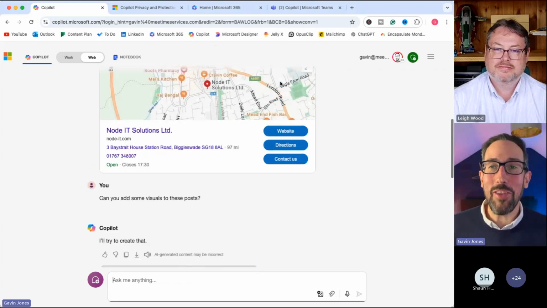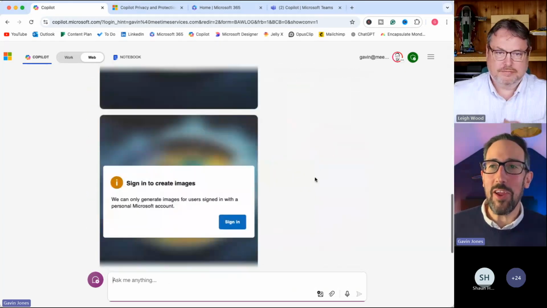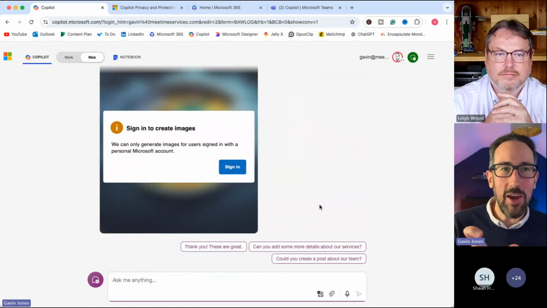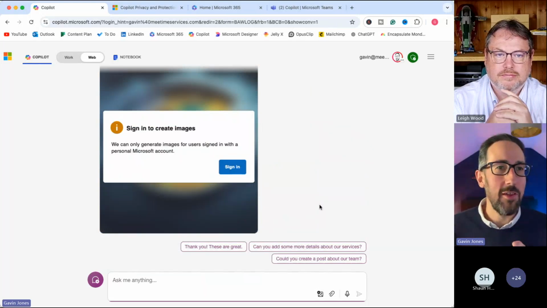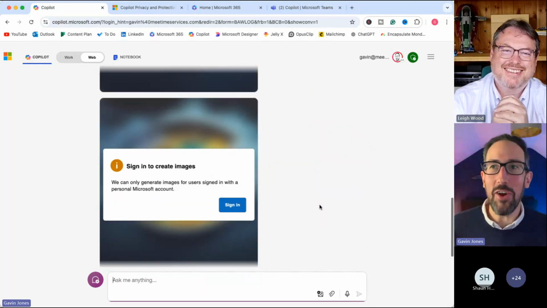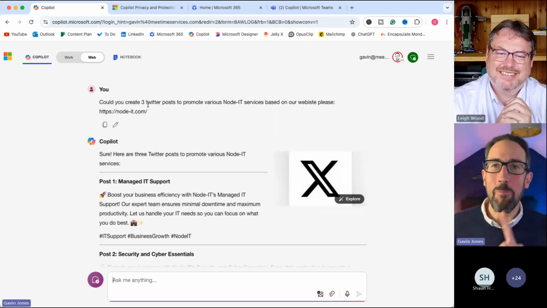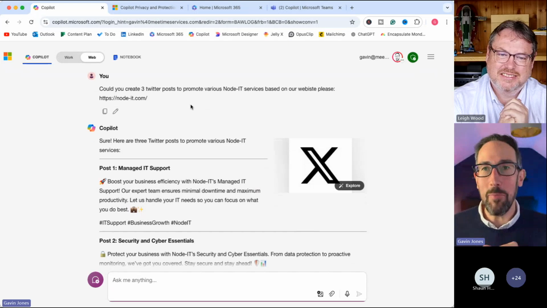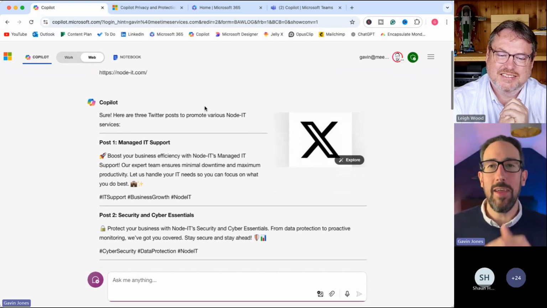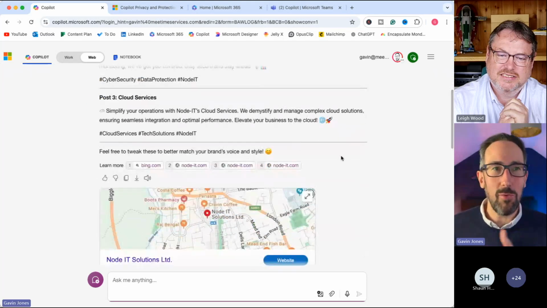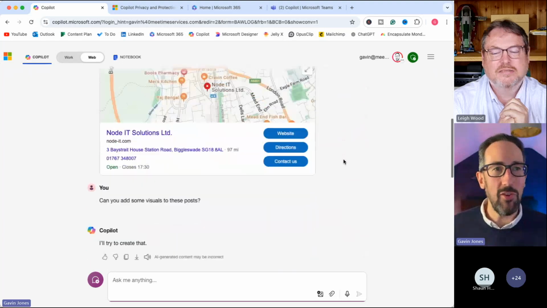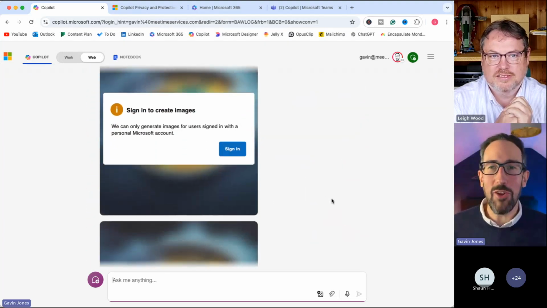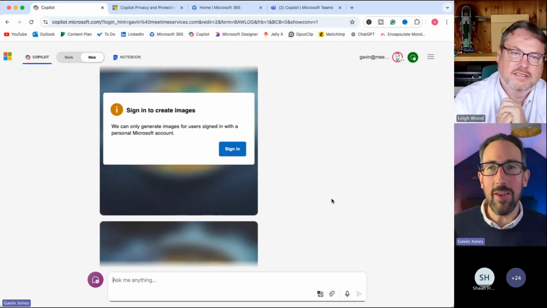But yeah, I guess one of the main downsides of AI is if you ask it exactly the same question at a different time, you might get a different answer, even in the text stuff. If I said, could you create me 3 Twitter posts to promote Node IT, with exactly the same prompt, it might come up with 3 different Twitter things. It won't give you the same answer each time. It changes by day, it changes by time of the day, it's not consistent.